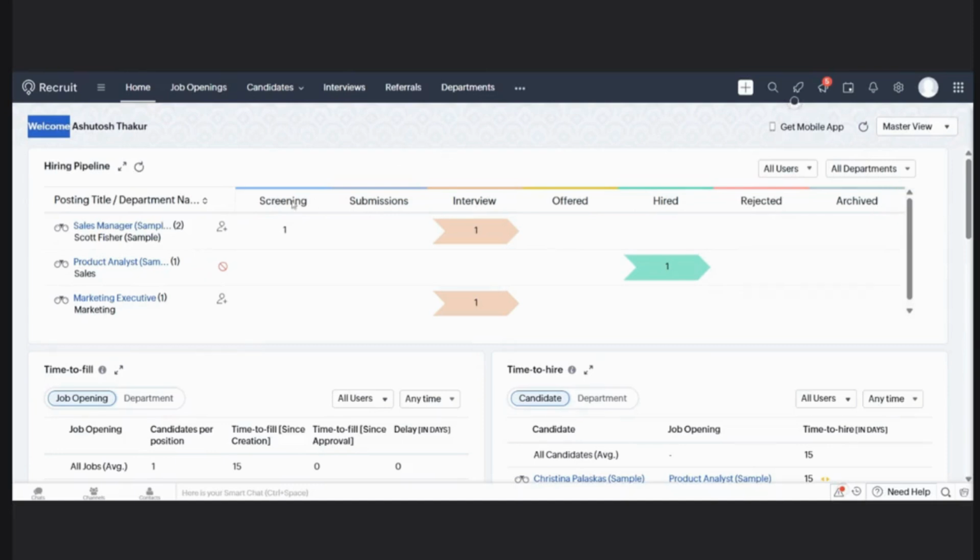right? So you see, because this is a recruiter account, right? There would be a separate interface for a person who is a hiring manager or who is from the HR side who can fill the requisitions.